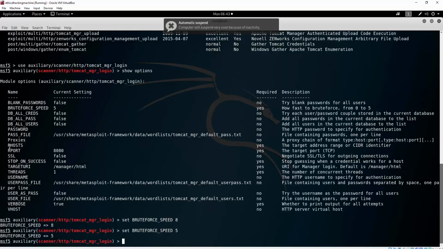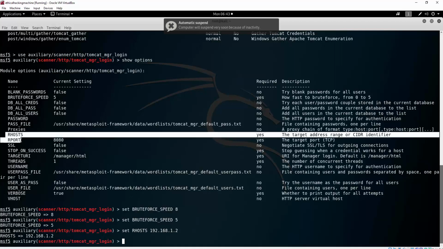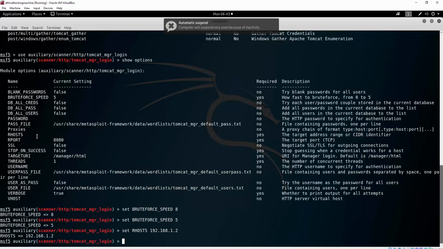Proxies we do not need. What we do need, and what we will always need, is the rhosts. So we need to select the rhosts, which is our target's IP address. So it is 192.168.1.2. Press enter. So that we selected. The rport is 8080 unless it is running on some other port. Now, since we did the nmap scan on our OS virtual machine, we know that it indeed is port 8080. So we will leave it on that. It is also a required thing, so these two things will always be required. You cannot perform a scan without this.